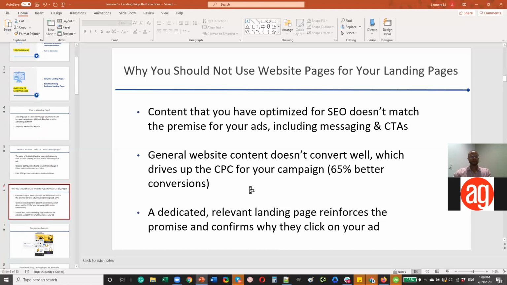So that's why, again, making sure that landing pages are well optimized is very important for success with a paid campaign. And I kind of hit on this in the first bullet point, but you want to make sure it's dedicated and relevant, and that it reinforces the promise and confirms the reason why they clicked your ad. So if your ad is promoting image consulting, fashion consulting for career changers, then that's exactly what you should be delivering to them on that landing page.